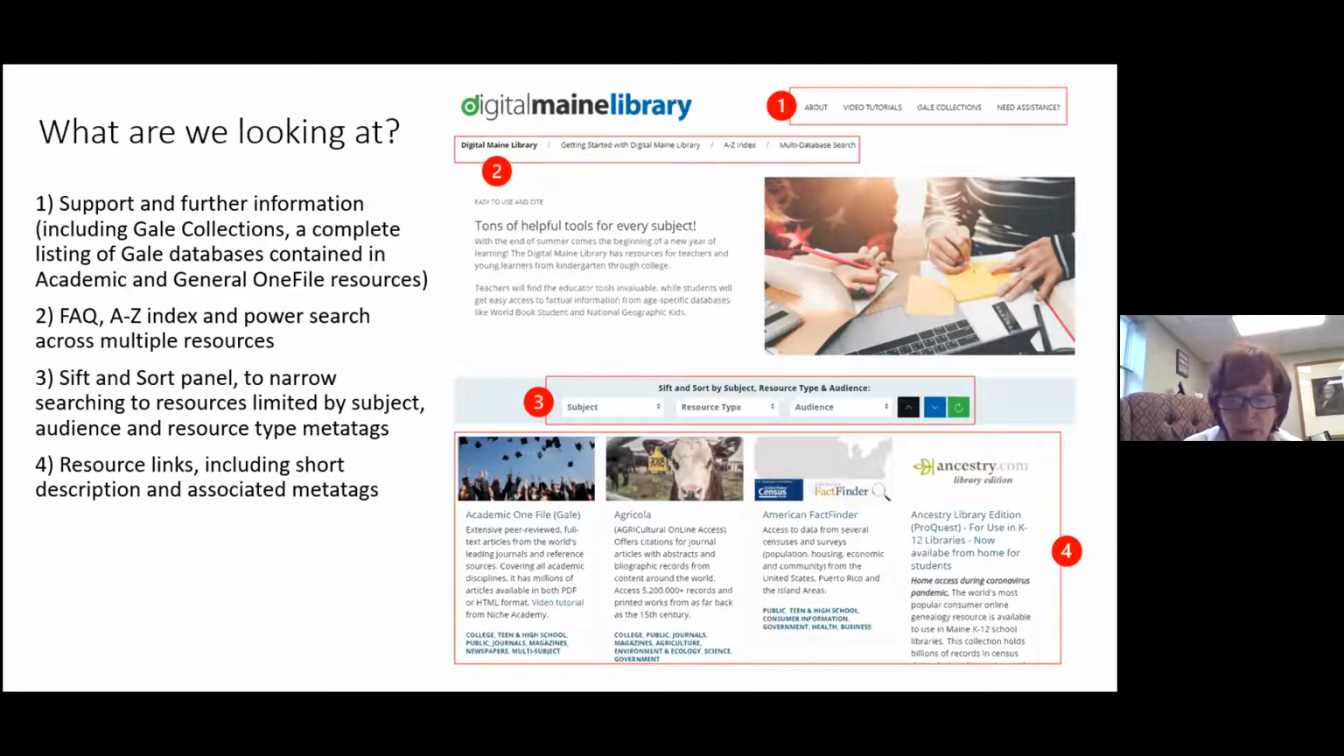And then down below are the actual databases. So you have the database title. You can just click on the title and you can enter into that resource. Down below is a little description of what the contents of that resource contains. And then you have below some meta tags. And so again, you can also click on these meta tags.